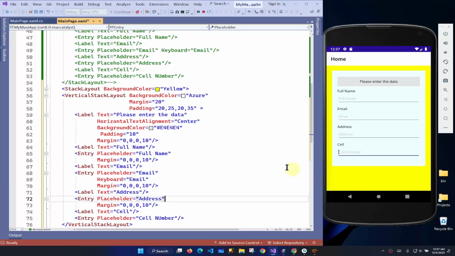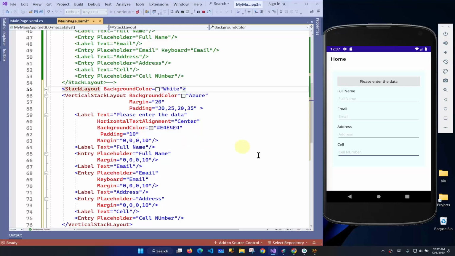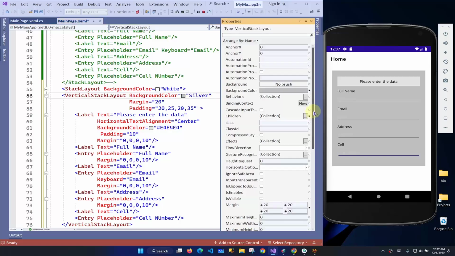But the yellow color should not be over here. So come over here and write the white. And this is the white, exactly like this. And after that, we can change the Azure for this and use another color. Something like the silver, and then the silver over here. Or even let's select this, come to the properties, generate the new color.